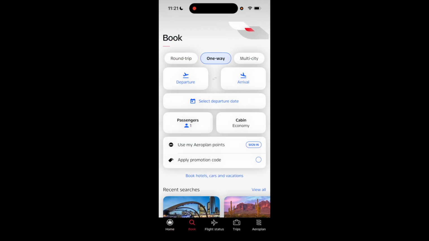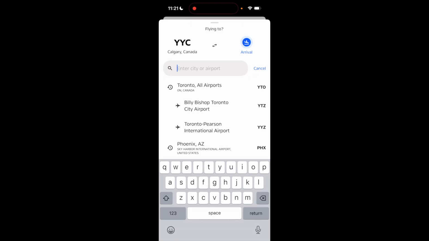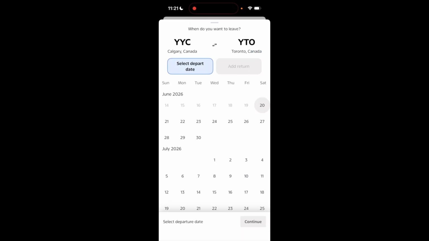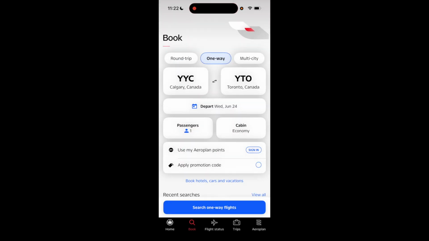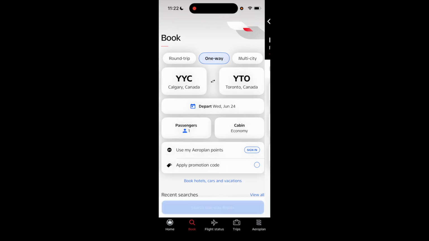So I will just use one way as this example, and I will select Calgary as if we're going to Toronto, and let's say we're going on the 24th, I'll press continue. Once your dates and your locations are selected, go to the bottom, press search one-way flights.